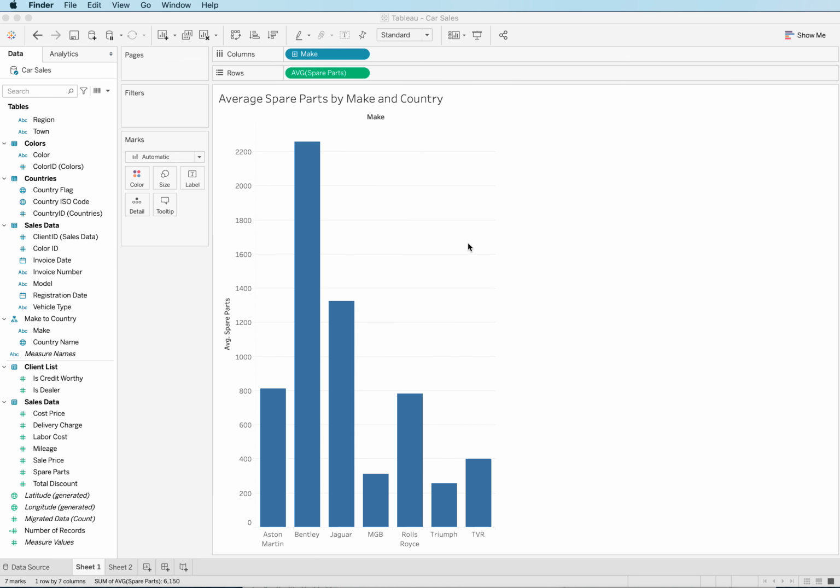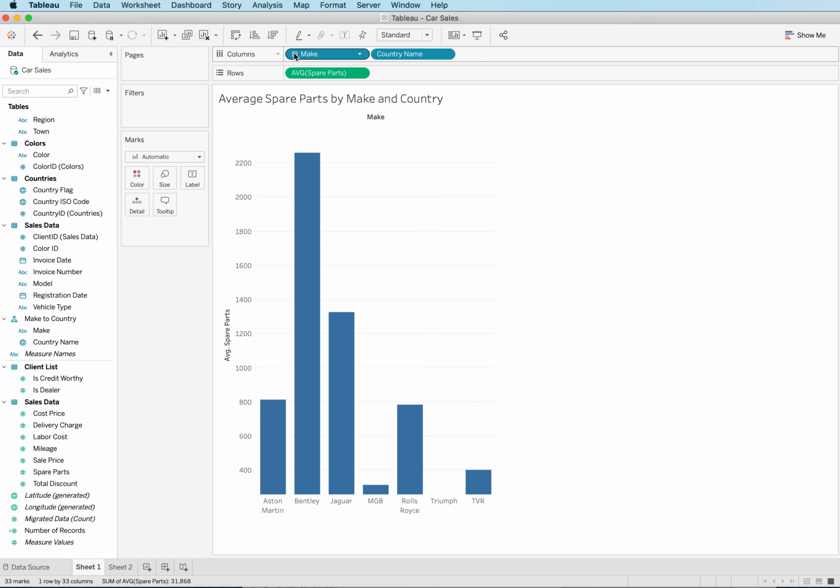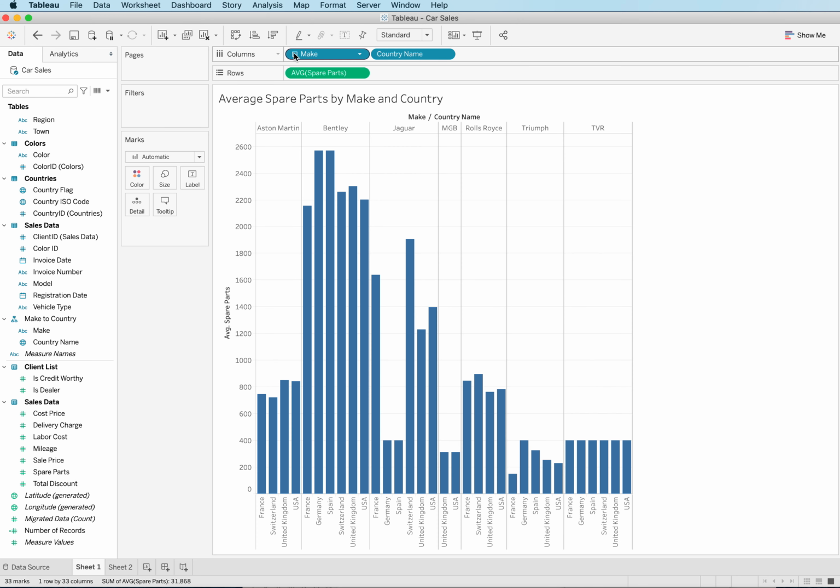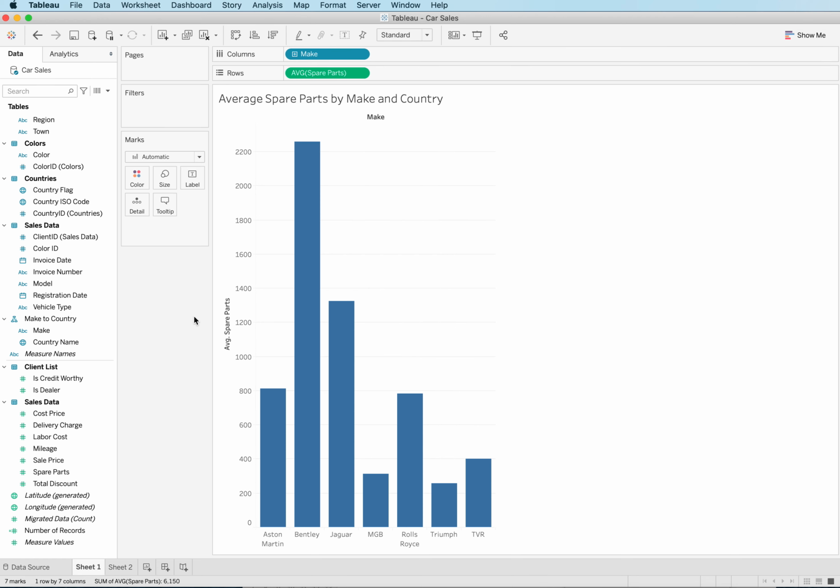So what I've done here is created a drill down, a hierarchy from make to country name, and I've plotted the average spare parts. And as you can see, I can drill down if I want to countries within a make. Now here's the point I wanted to make. Look at the average spare parts at the moment for Bentley. It's about $2,260.